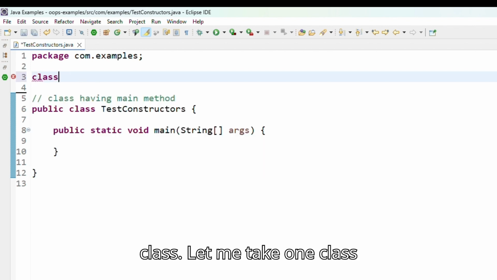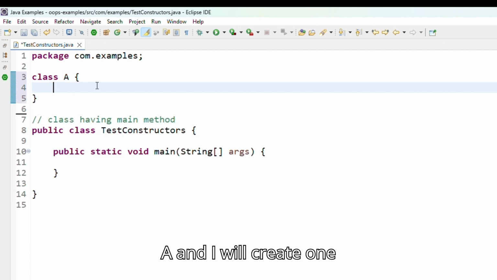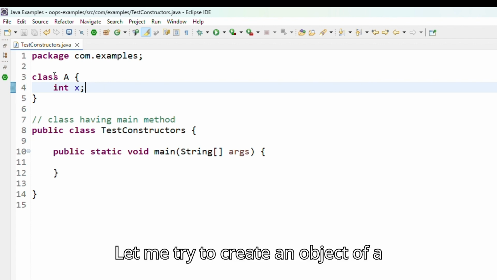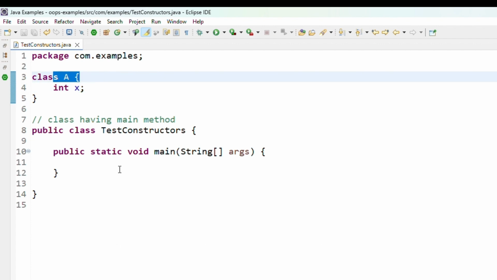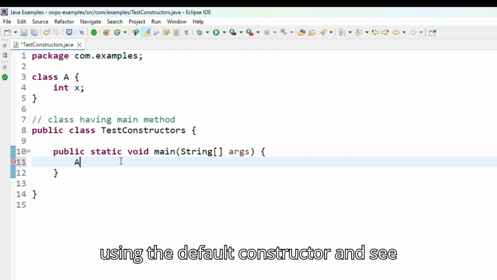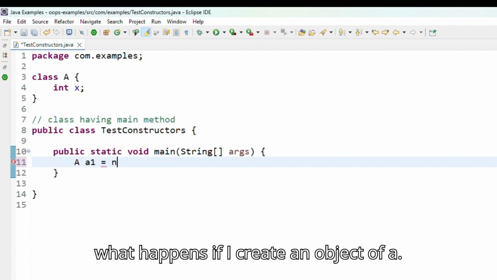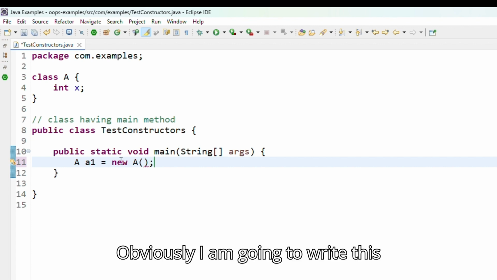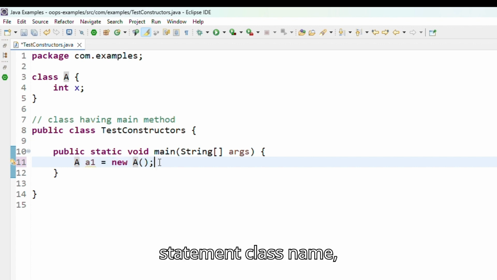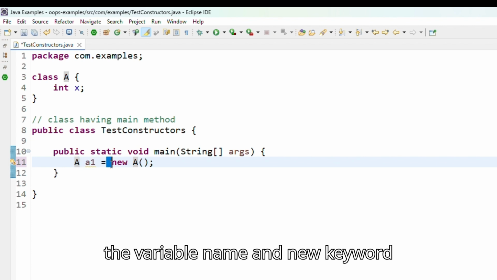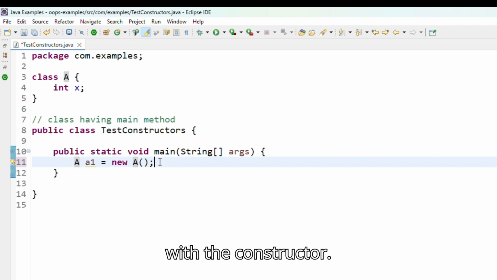Let me take one class A and I will create one variable x. Let me try to create an object of A using the default constructor and see what happens. If I create an object of A, obviously I'm going to write this statement: class name, the variable name, and new keyword with the constructor.